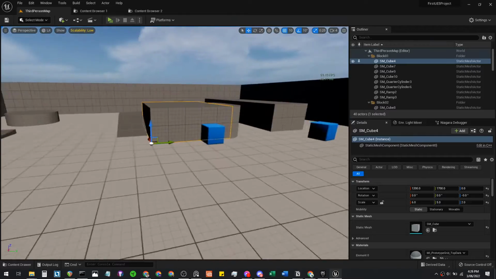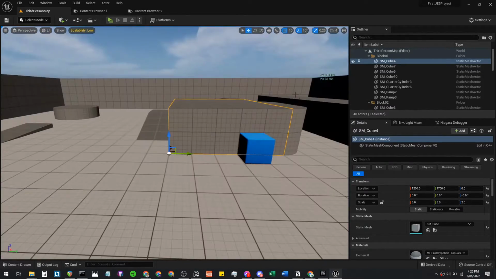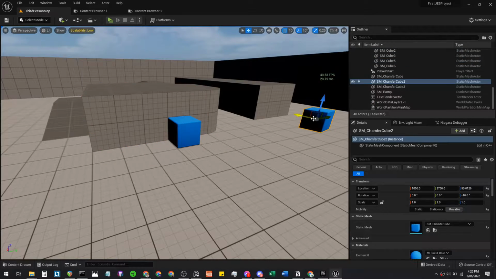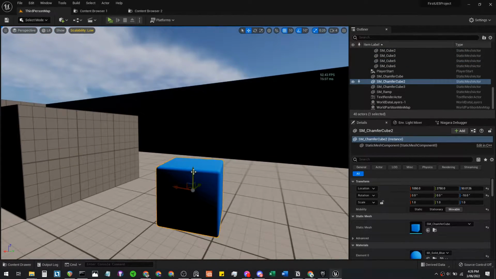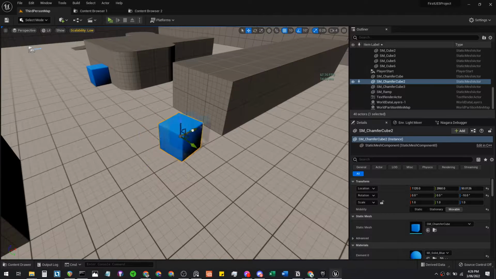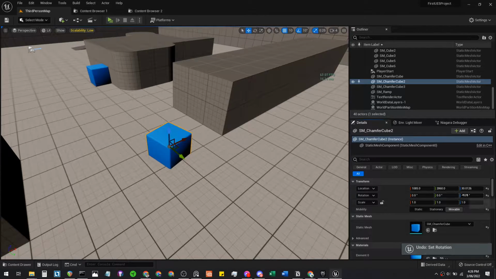Okay, so for moving, rotating, and scaling, I'm in the editor viewport now, and you can click on any of these, and an arrow will pop up, and that's where you can move the object left, right, or XYZ, up and down. You can also use this over here on the right to change its location or its rotation. You've also got your scale here.